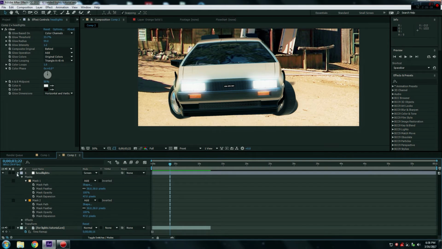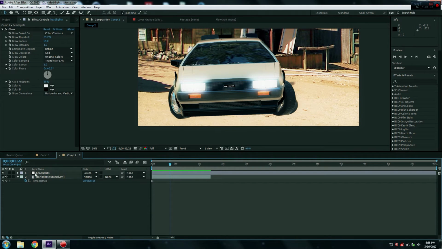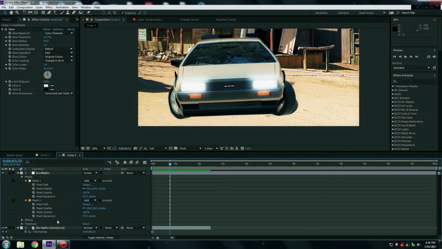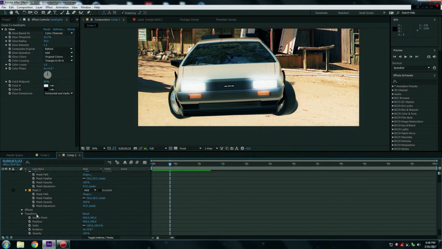Now the good thing about using an adjustment layer, and don't forget that the adjustment layer is on top of something, anything below the adjustment layer will be affected. So if you have somebody in the picture, then always put them above the adjustment layer, otherwise they will be affected by that glow effect that you don't want.